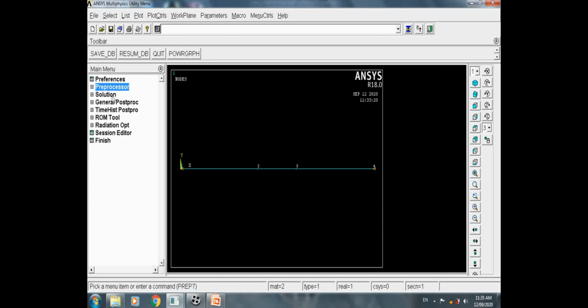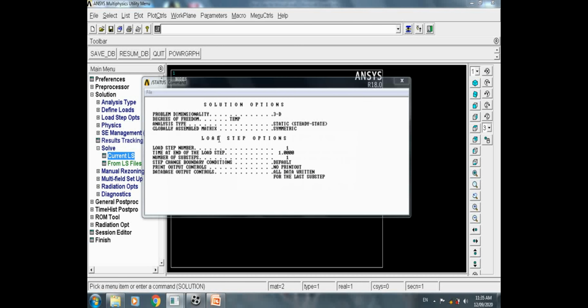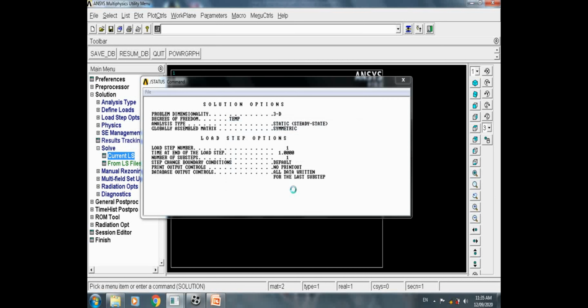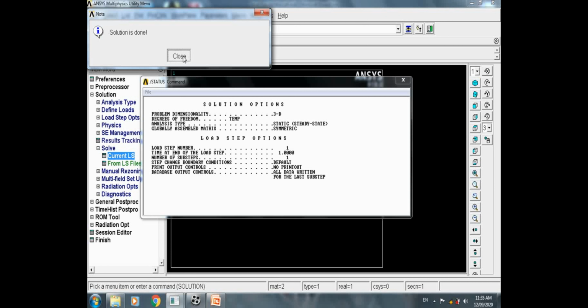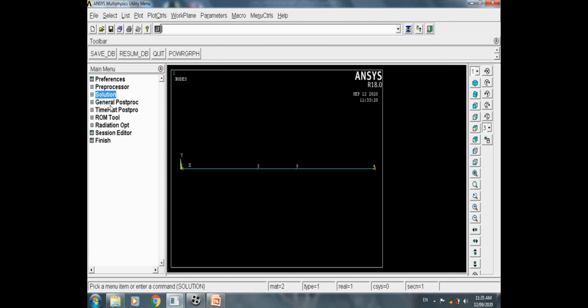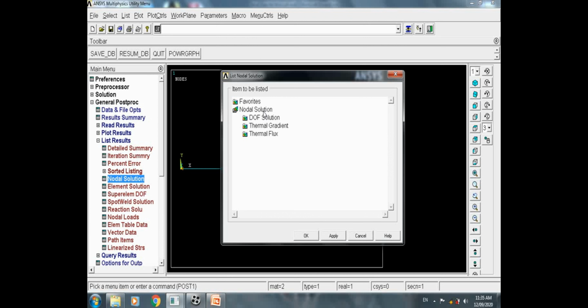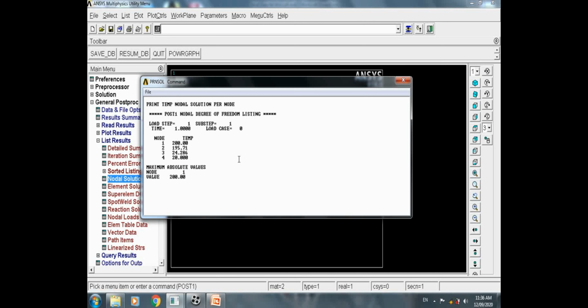Now we go into the second stage, that is the solution, solve current load set. Okay. So solution is done means the problem is solved. Now we'll see the result in general post processing. General post processing, list results, nodal solution, DOF solution, that is temperature at nodes, nodal temperature. Okay. We will get the result.